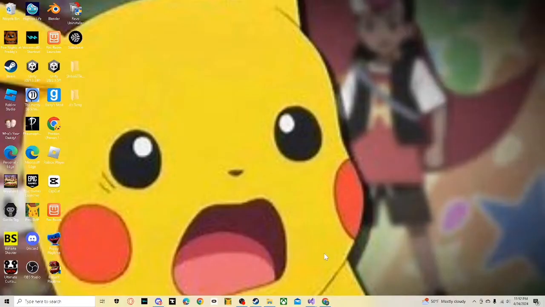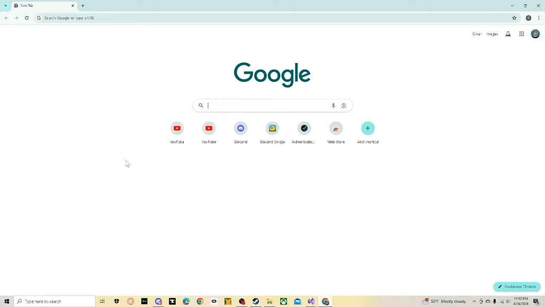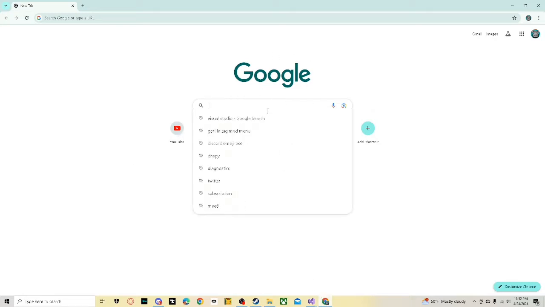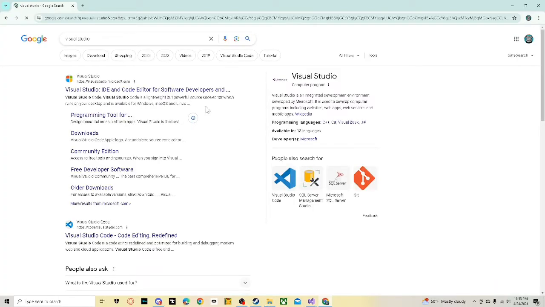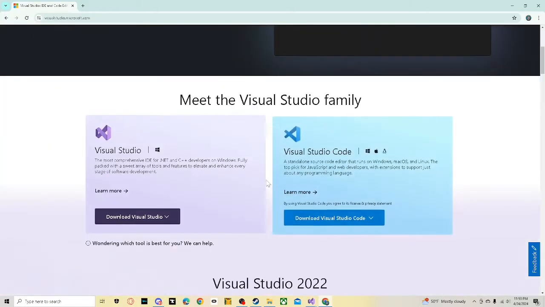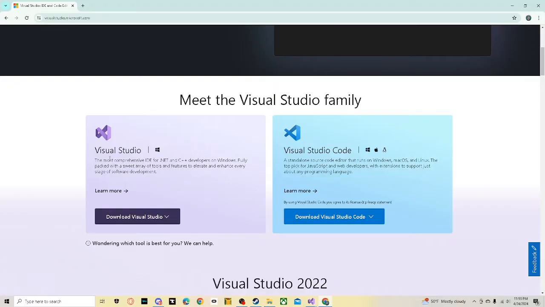Alright, so the first thing that you're going to do is go onto your browser of choice and search up Visual Studio. Now, you're just going to click on the first link, and scroll down until you see this right here, and where you see Visual Studio, you're going to hover over Download Visual Studio, and then Community 2022.